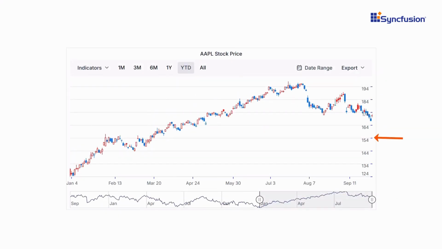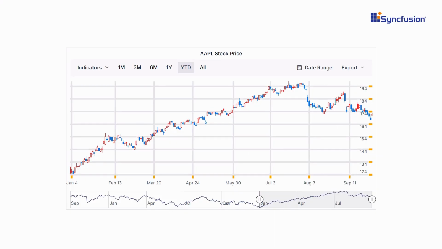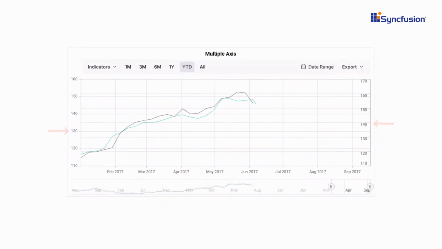Tick marks are easy to customize too. Adjust their size, color, and thickness. And for a polished look, you can style the grid lines, change their thickness, color, or even add dash patterns. Need more flexibility? Add multiple axes and link your data series to the right one. Great for showing different data types together.